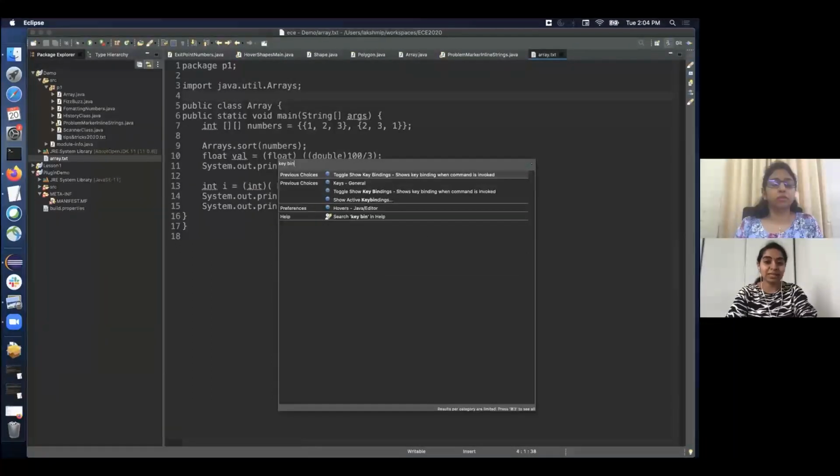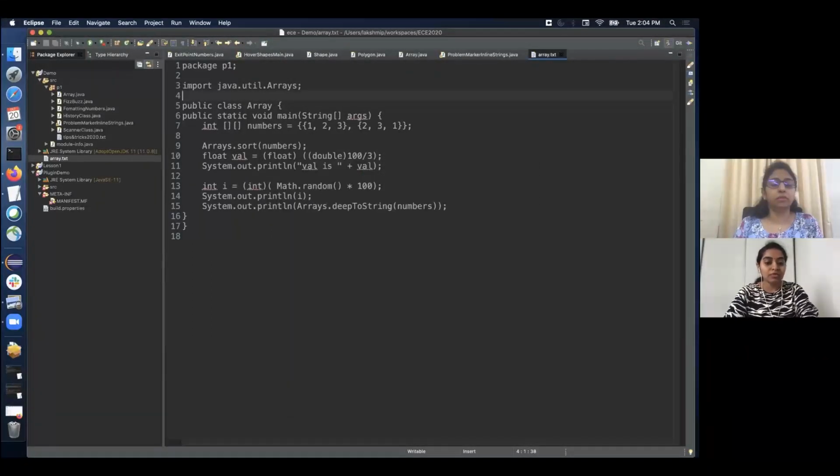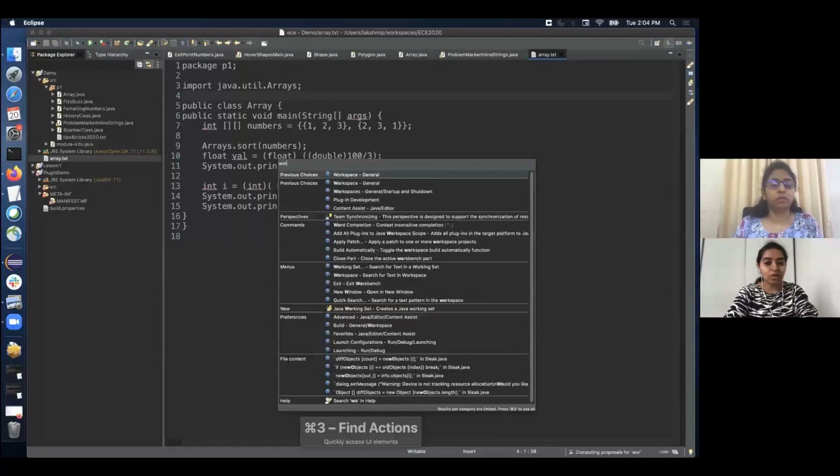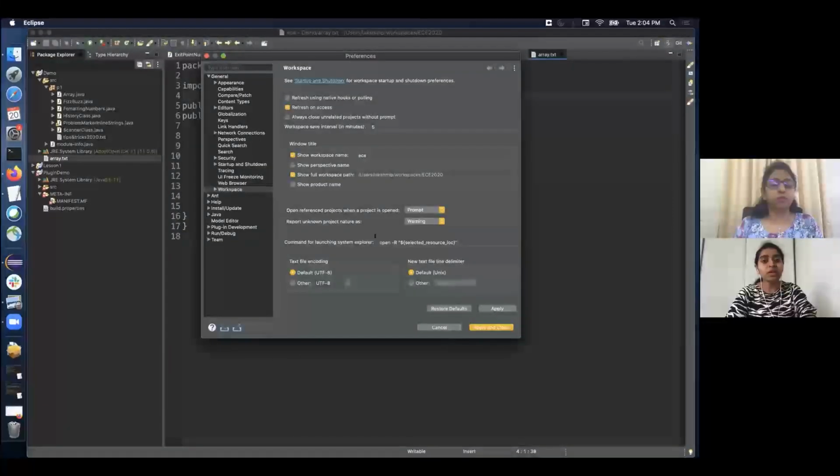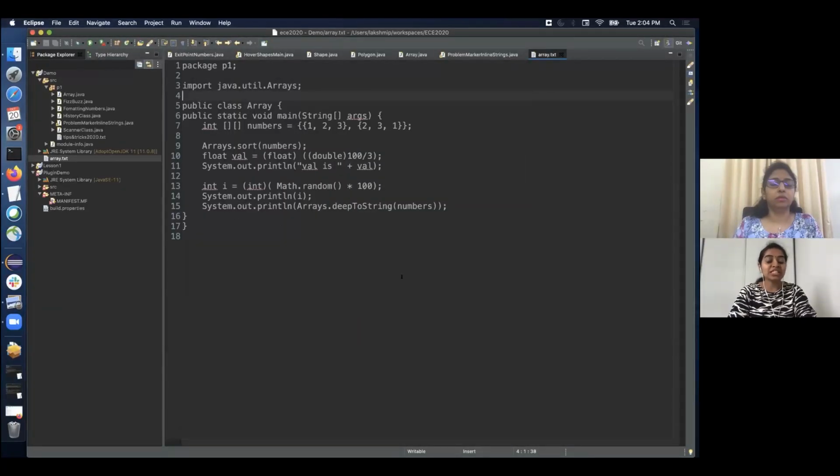You can fully configure the window title of the workspace from the workspace preferences, where you can provide an alias name for the workspace and also choose to show the full workspace path. This is especially useful when you have multiple workspaces.